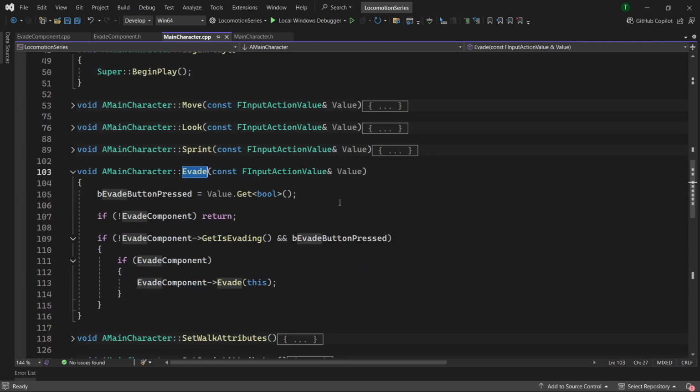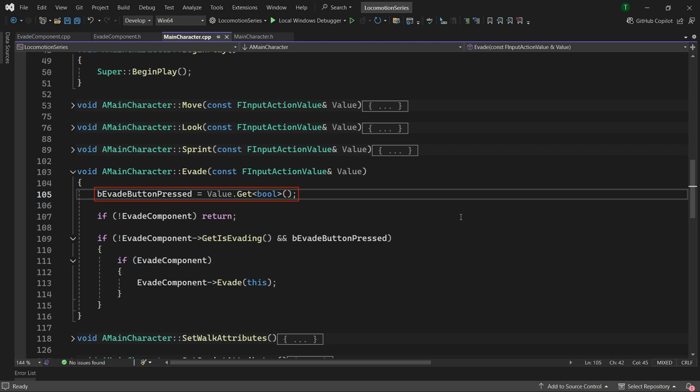Inside the evade function, we begin by retrieving the value of the evade button input from the value parameter and store it in the evade button pressed boolean variable so that we can check if the evade button has been pressed. Next, we immediately check if the evade component exists. If the evade component is missing, the function should return early to prevent any further actions. If the evade component is present and the character is not currently engaged in an evade action, this check is crucial, and I will explain why shortly when we review the evade component code. And the player presses the evade button, we then call the evade function in the evade component, which we will create soon, to initiate the evade action.